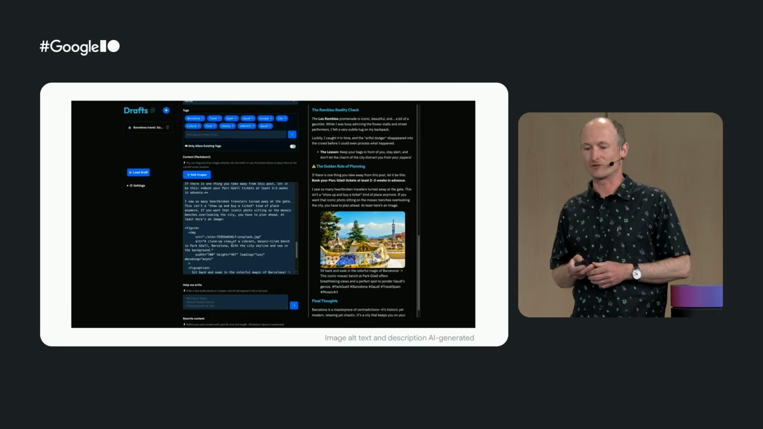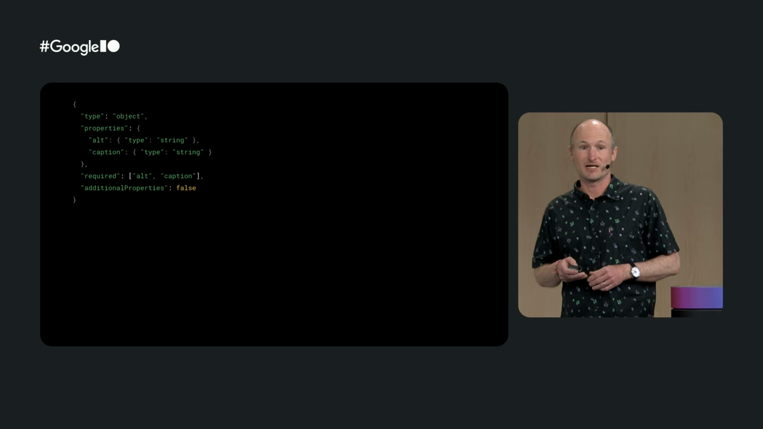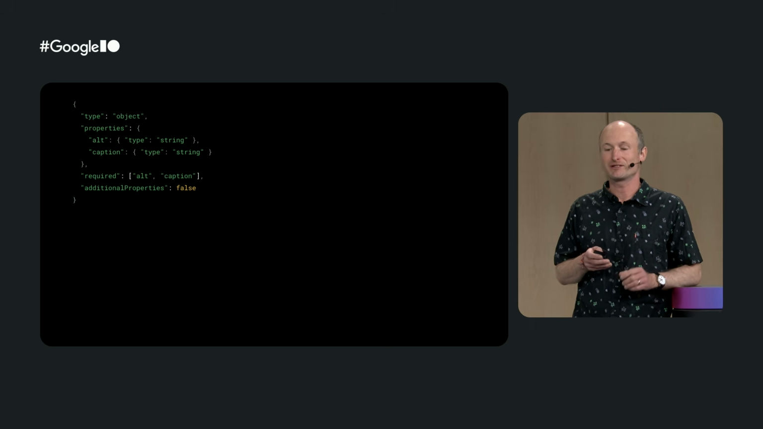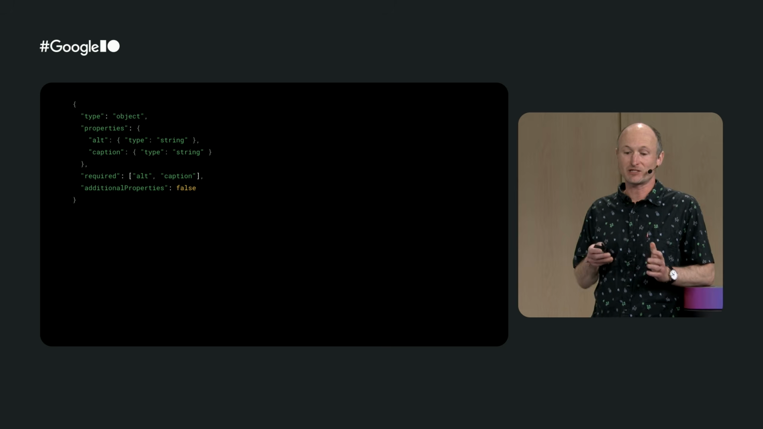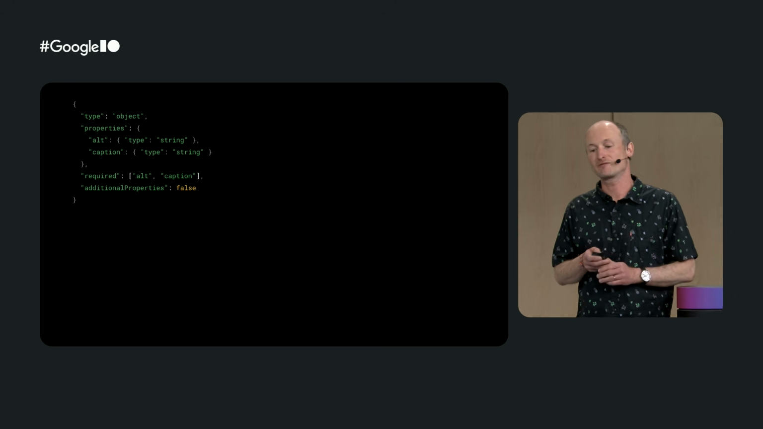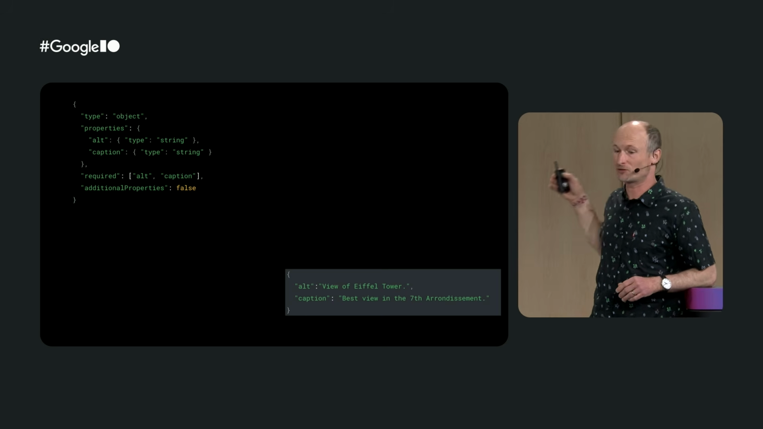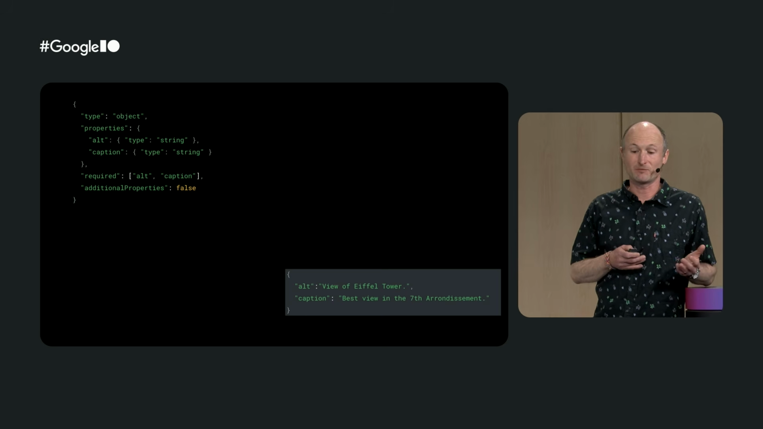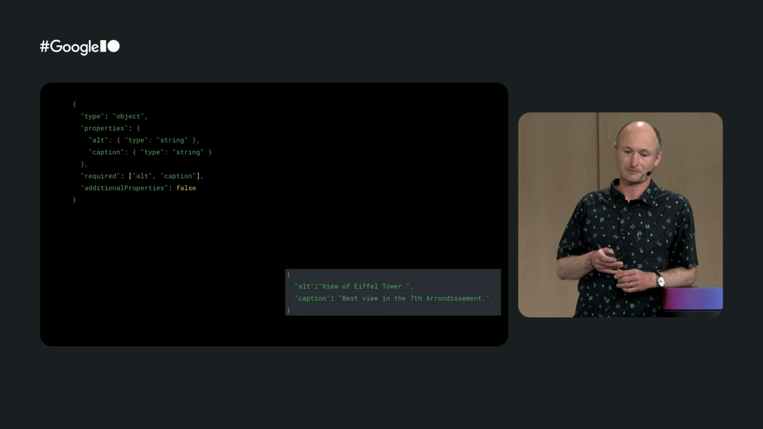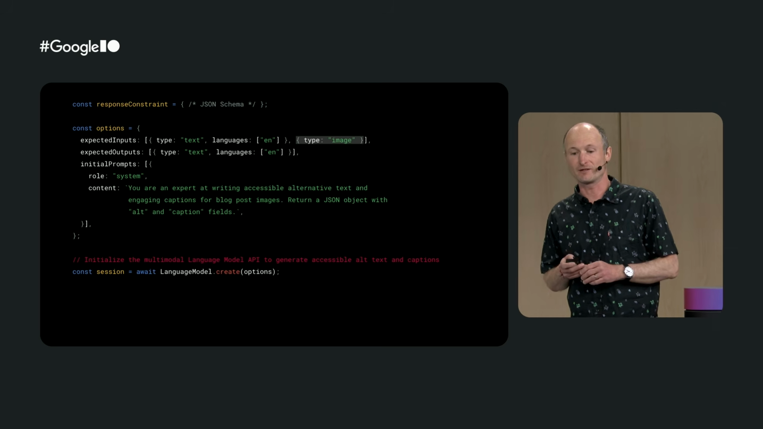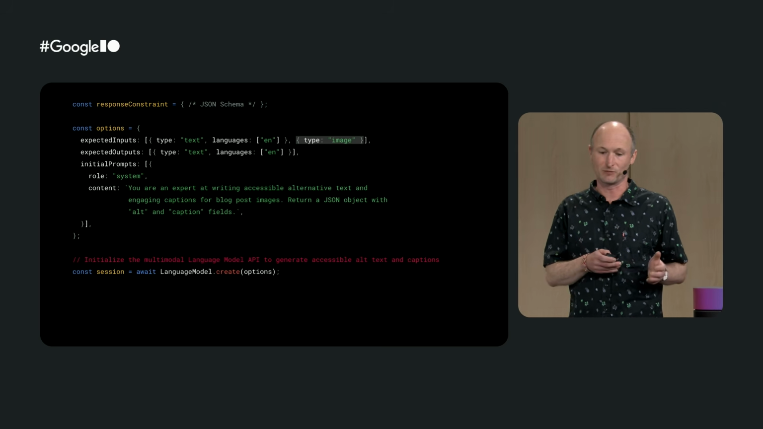So, how does it work? Again, as with the tags before, the secret is a JSON schema. This time, it's even a bit simpler. We just ask for a JSON object with an alt and a caption property. This will make the model return something like in the example in the lower right corner. Now, as before, we store the JSON schema in a variable.